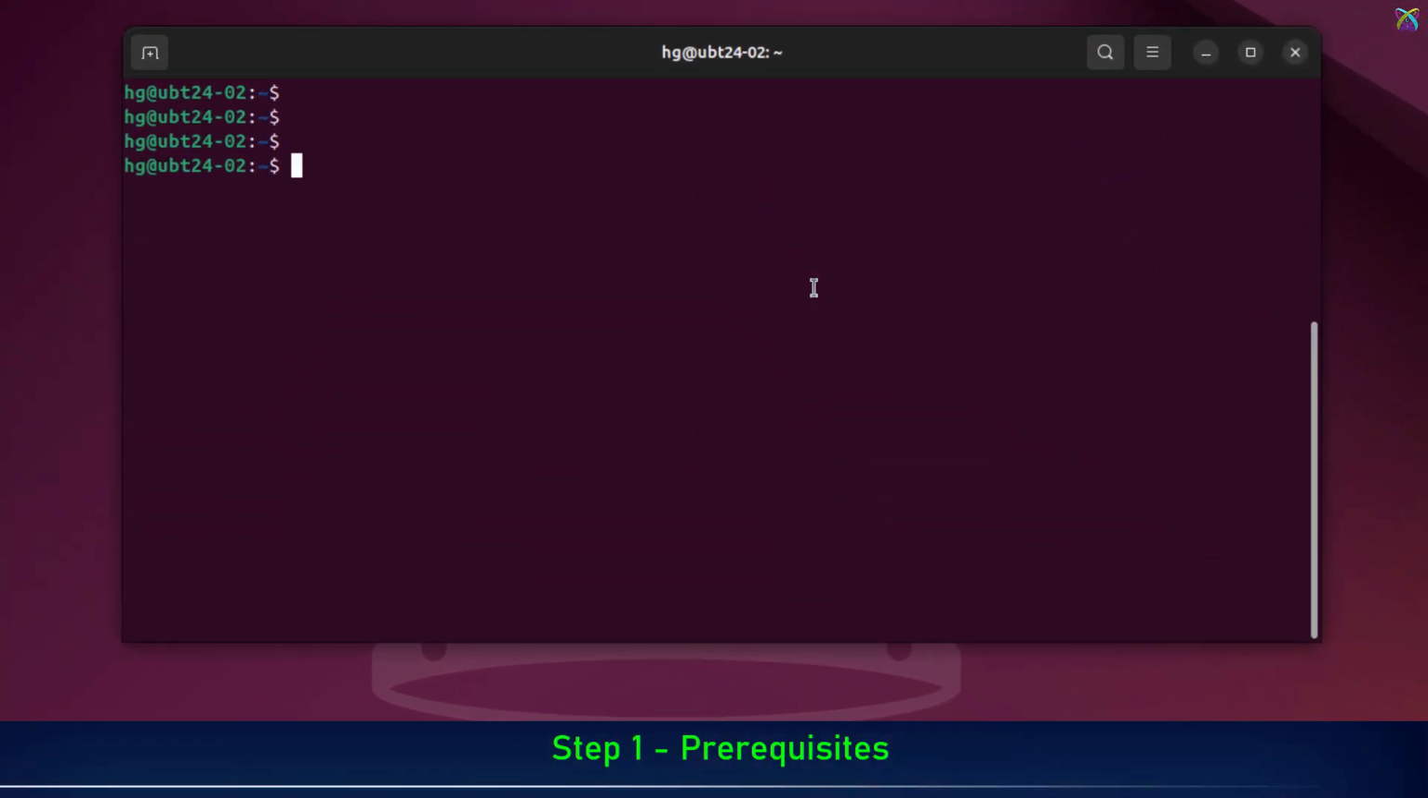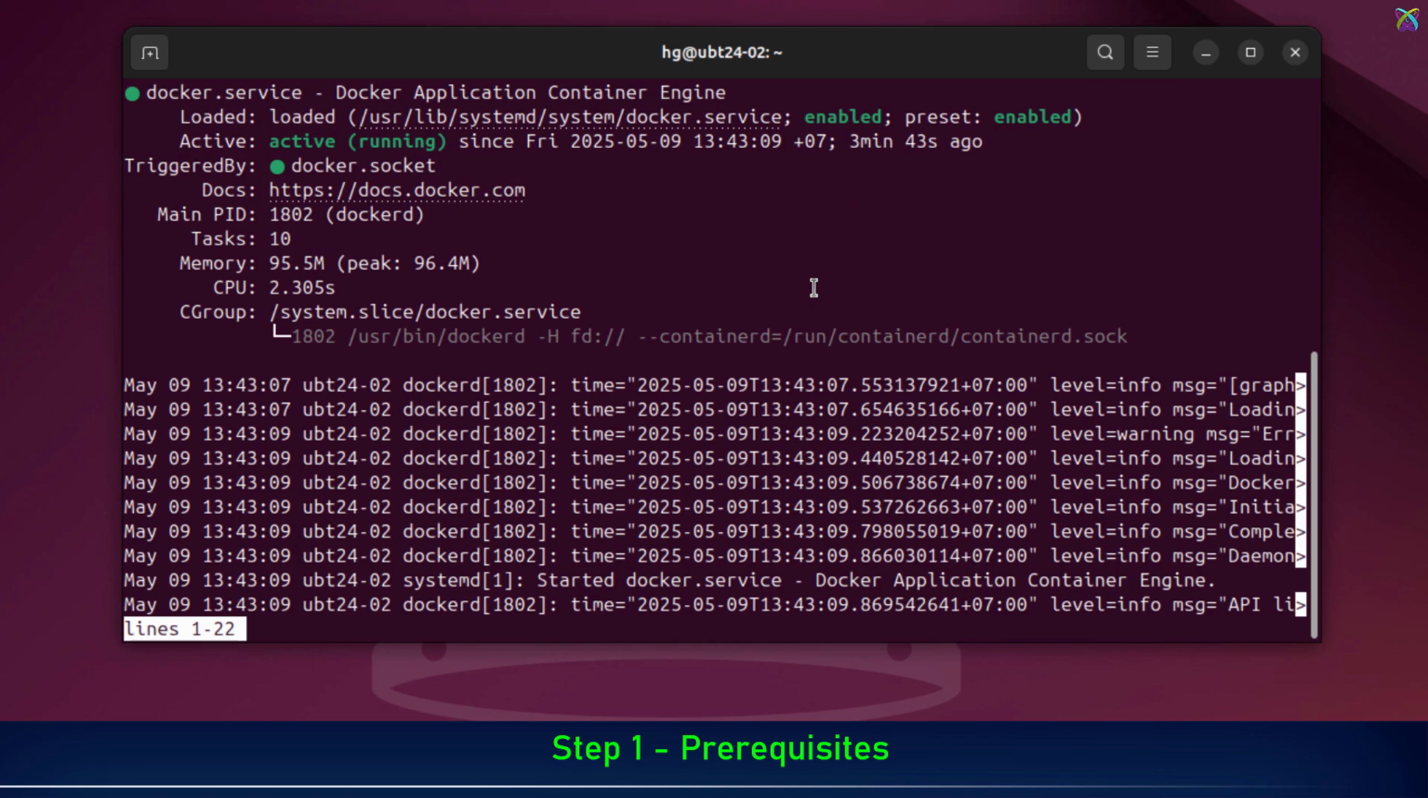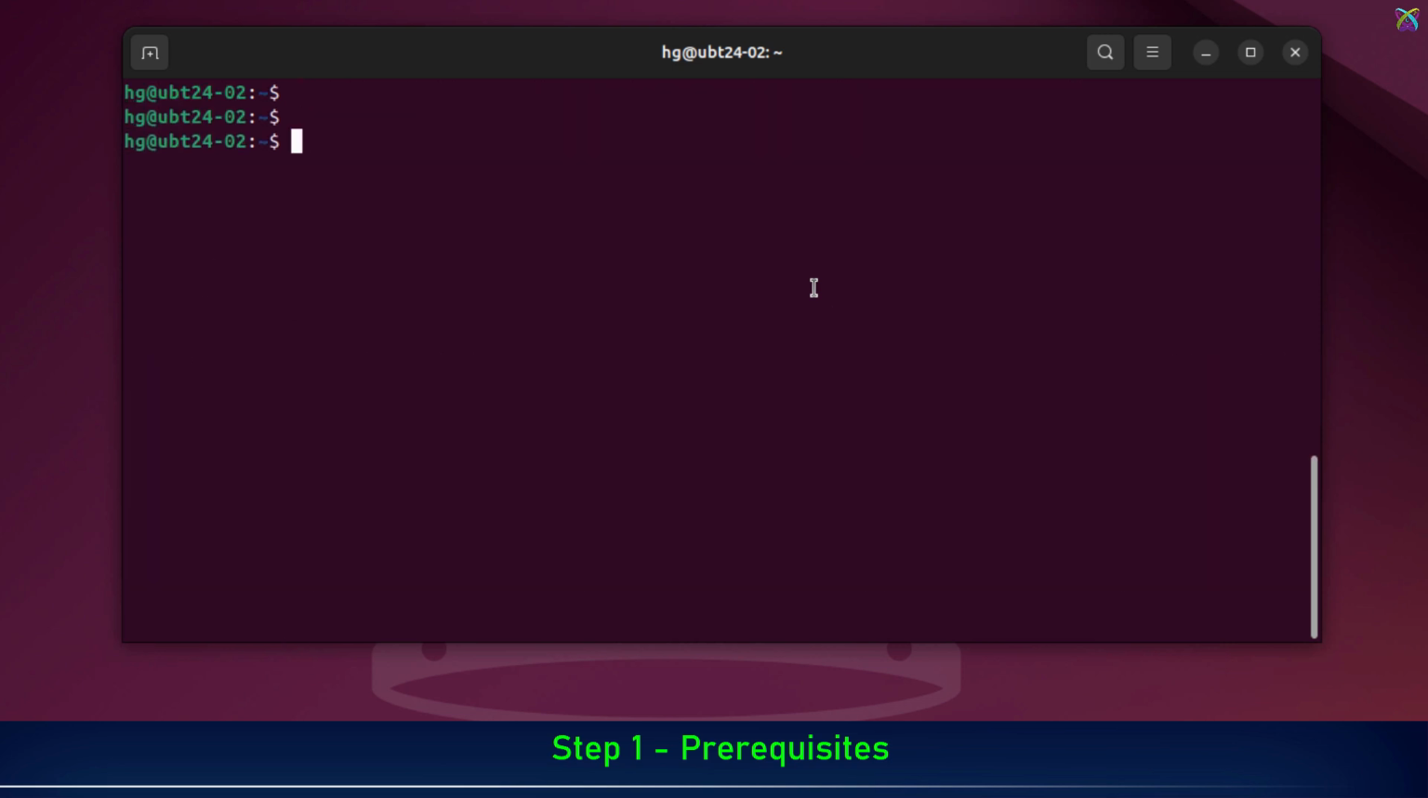Before we begin, we need to do a quick check to make sure that Docker is installed and the service is running properly. As you can see, Docker is running. If you're not sure how to install Docker, feel free to check out the tutorial video linked in the description below.